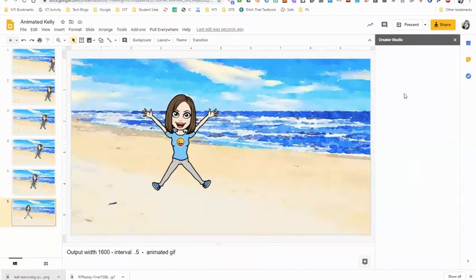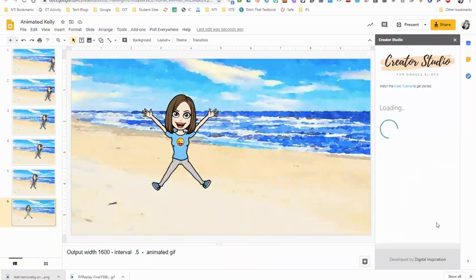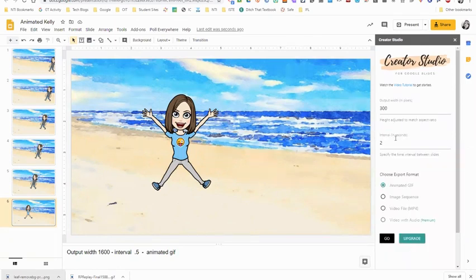And when it opens, you can have as many slides as you want. If you're going to do an animated GIF that you want to put in, like I have the one of me dancing at the beginning, you want to keep them kind of short because they do take a long time to load. Creator Studio opens up, and again, in the directions, I have this for you, but I'm going to change my output size and my interval because I want them to move fast. And then when I select GIF, animated GIF, and go, oh, why is it not loading?